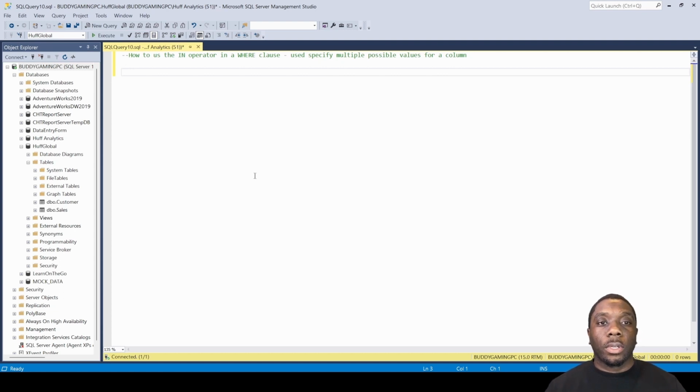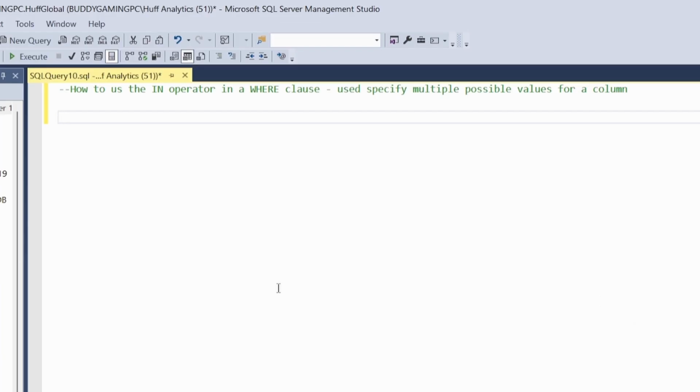Today in SQL, we're going to be going over how to use the AND operator in the where clause. The AND operator is used to specify multiple possible values for a column. Let's go ahead and break this down.